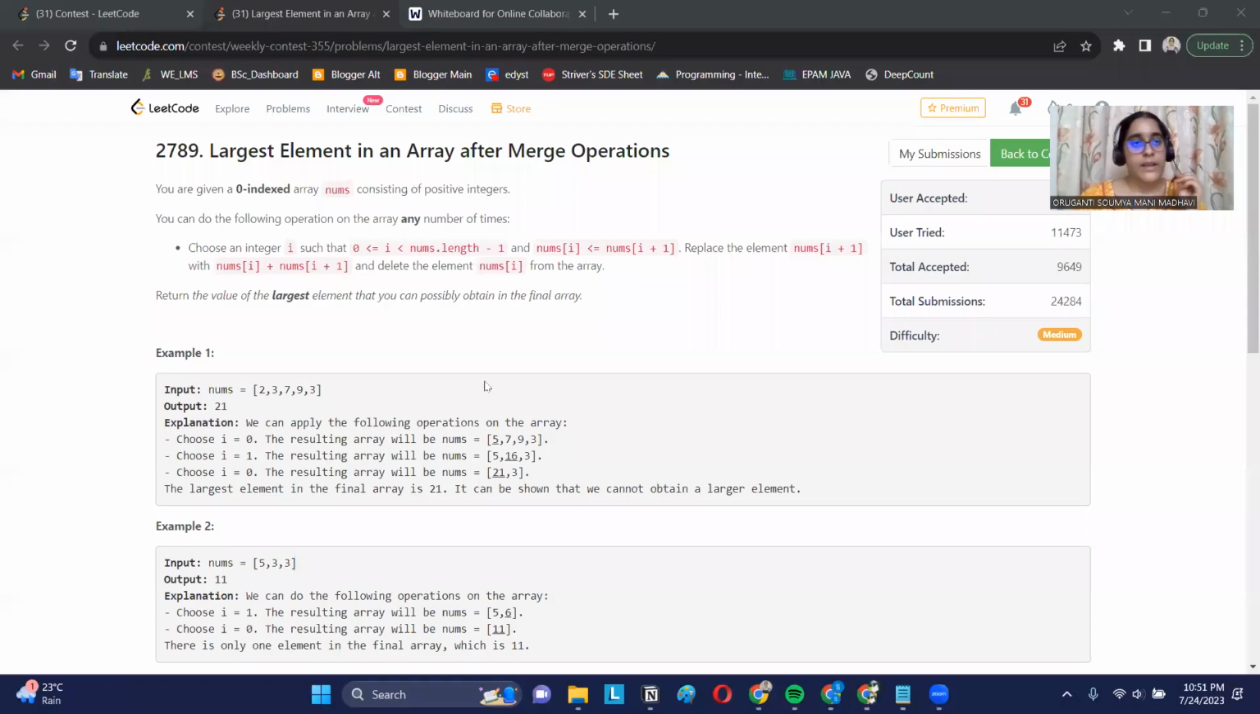Hey guys, so today we'll be solving the second question in the LeetCode contest, weekly contest 355, that happened just yesterday. So let's get started. This question is called largest element in an array after merge operations.